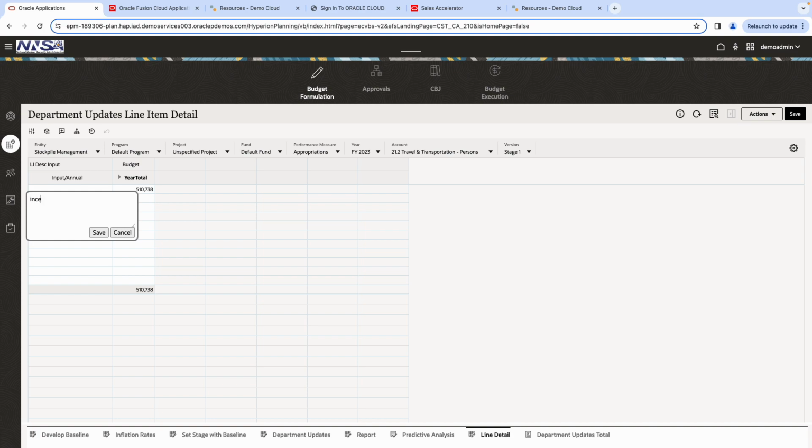So I can come in here and let's say we want to fund an additional 50,000 for the year to this particular object class code. I can give it just a generic input, something like increase in funding. I can key this in, 50,000. Gonna hit save. You can see it changed the amount to 560 for the subtotal for this particular account.